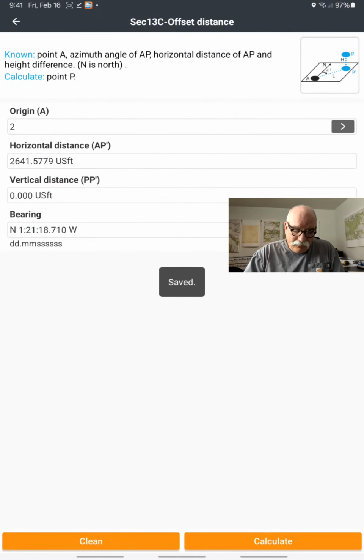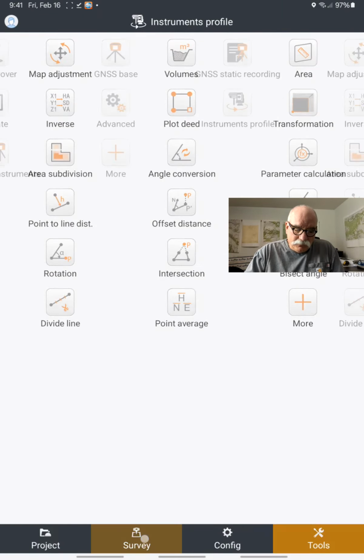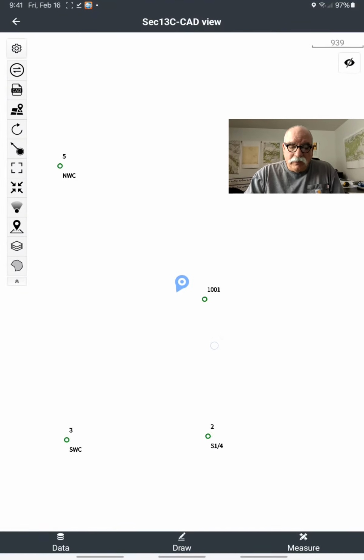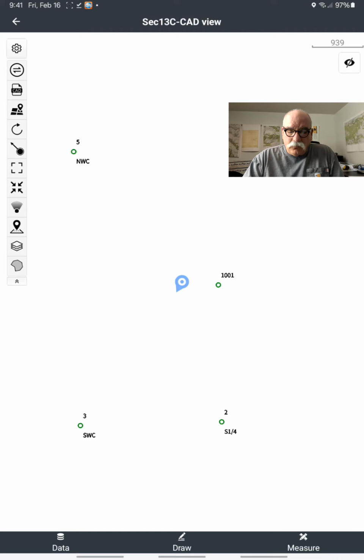I'll click on Save, and then I'll show you if we come back to Survey and CAD View, you can see that that new point, 1001, is about midway. Looks like it's exactly midway between 3 and 5, and it's the same bearing from 2 to 5. So those are shortcuts for distance and bearing.